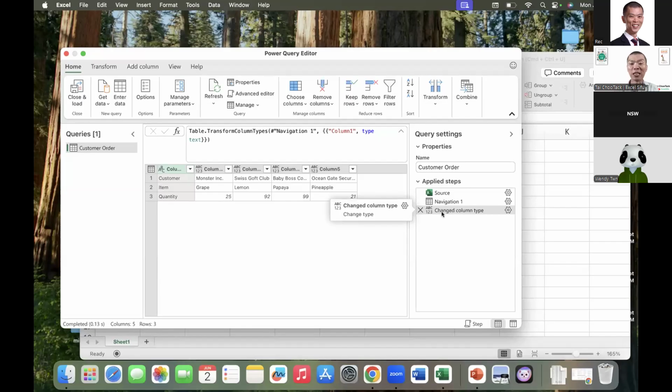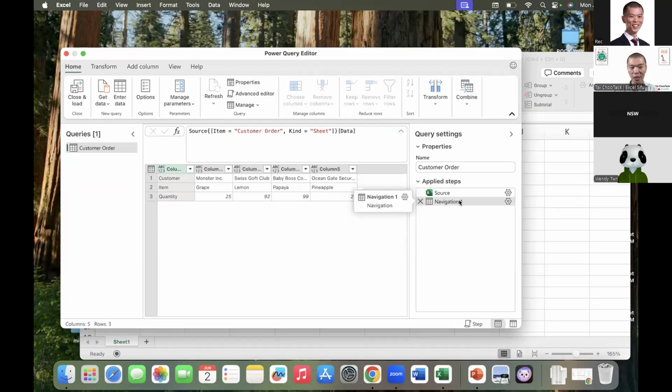Get rid of the extra steps. Make sure you only leave source and navigation. That is the only 2 steps we need. If you have promoted headers, remove it. If you have change type, remove it. Only keeping 2 steps, yeah? If you are able to get this, only 2 steps, please type number 3. Type number 3 if you're able to follow up to this.